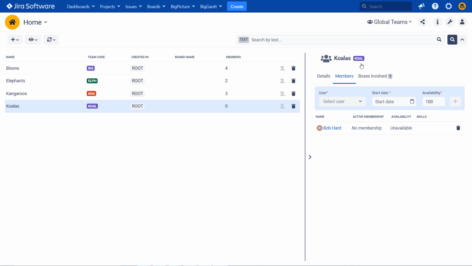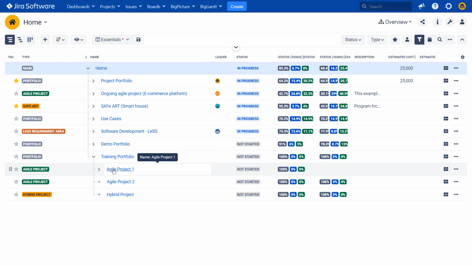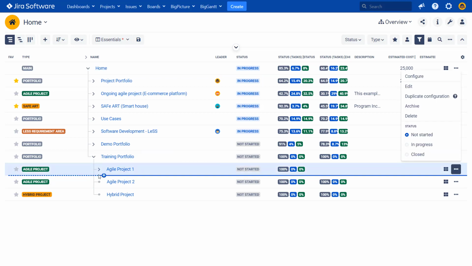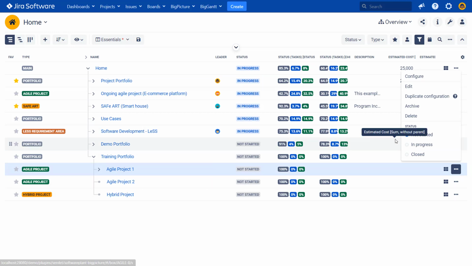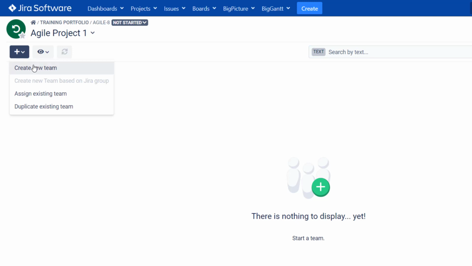Let's switch back to the overview. And now we need to tell BigPicture that these global teams should be available here, because there can be a different setup. Sometimes for a company there are global teams, but there are 1 or 2 specific projects that do not use the global teams and have their own specific team. That's not our case. So we'll just define that the global teams should be available on all the lower level boxes. So let's go into Agile Project 1. We'll go into the teams. And you can see that we have 3 options here.